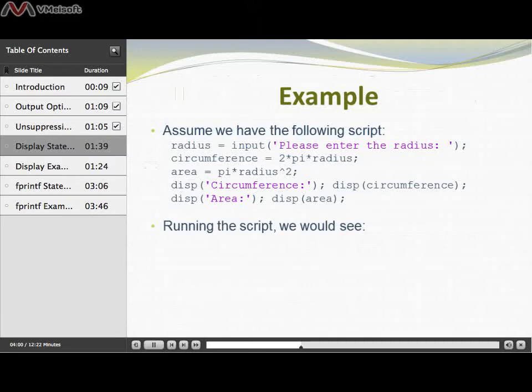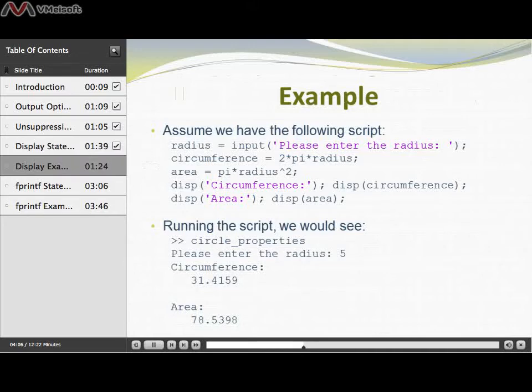So if we were to run that, okay, it would prompt us, we could enter a value 5, and then it would display circumference, which is the first display statement. Right after that it would display the value of the circumference variable, which is 31.4159, and then we'd have the area and then the value of the area variable. Okay, so pretty easy.